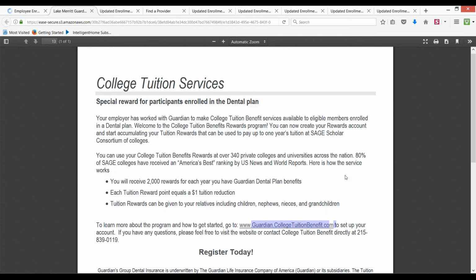Well, the way the college tuition benefit is set up is they're actually signed up with 340 private colleges that are part of what's called the SAGE group. This SAGE group, all these colleges in here are four-year universities. So you're accumulating points as long as you're in this plan. So 2 years go by, 3 years go by, 4 years go by, and all of a sudden you have 8,000 points, let's say. All right?